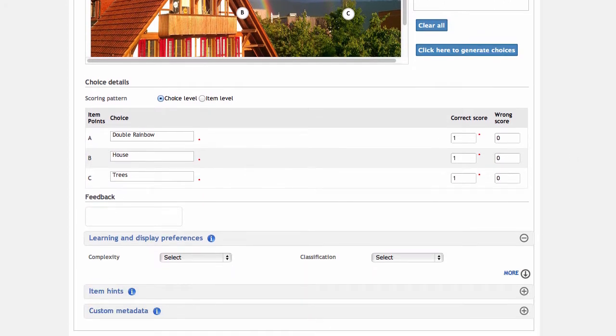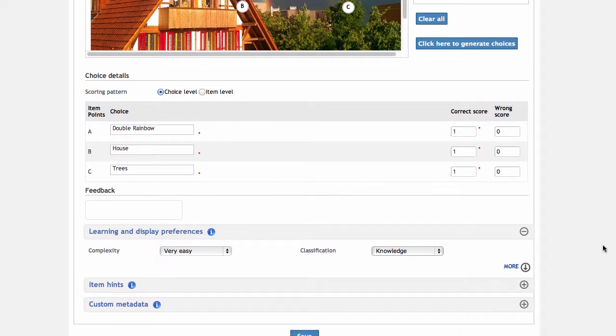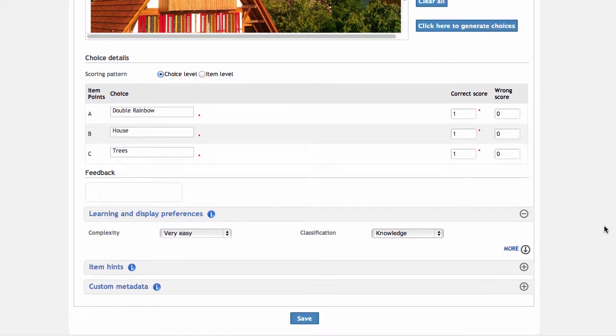You may provide feedback for the student to see after their test has been completed by clicking on the feedback boxes and typing your comments. You're almost done creating an image labeling drag and drop item. Be sure to fill in the remaining required fields below, such as complexity and classification, to categorize your item. You may provide hints and metadata before finishing your item if you prefer.